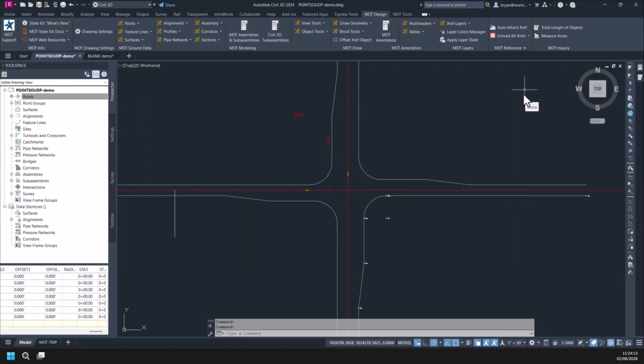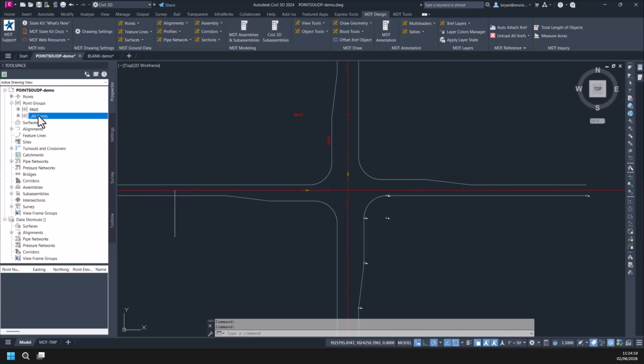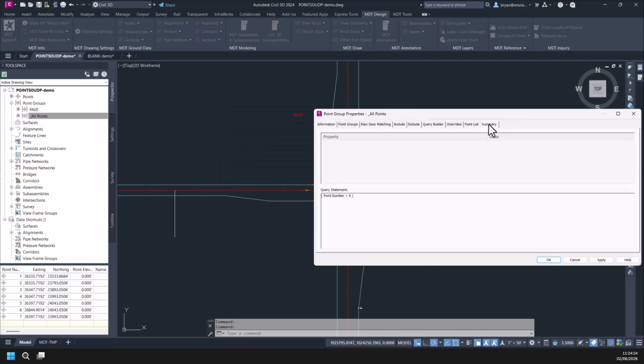In order to get these into the drawing, though, they have to be assigned to a point group. So if I go to the all points point group and click properties, if I go to the summary tab here, if I scroll down a little bit to general, you can see there's a classification property, and it's set to USWI alignments. Having this set is what allows those properties to be available to the points in this drawing. And the MDT start templates have this setting already set, so they're already available.